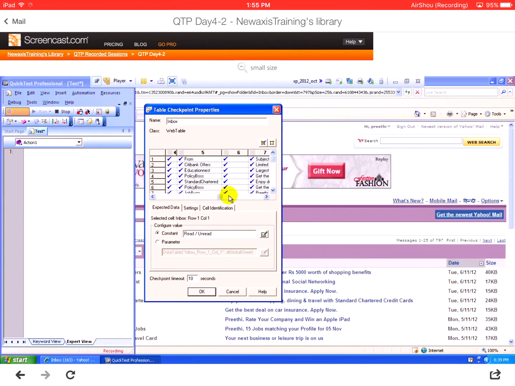And you can see the from address here. Next one is some space, so just the sixth column was left blank. Next, the seventh one is a subject column. Next, the eighth one is a date column and so on.